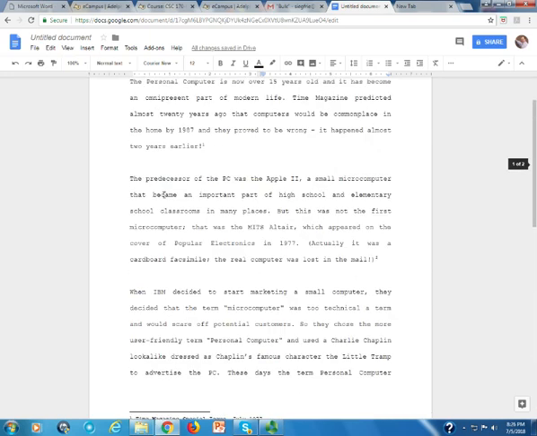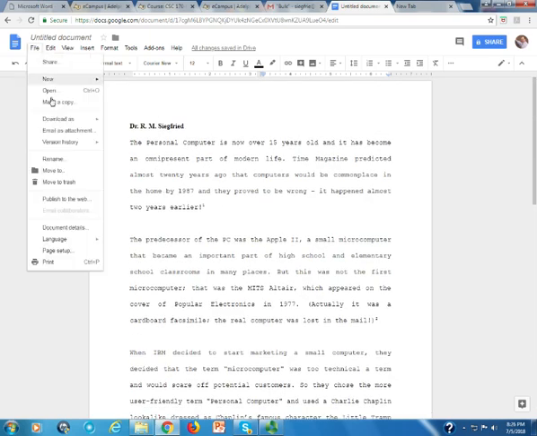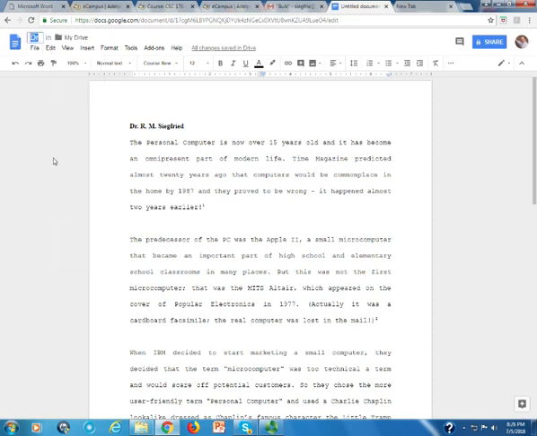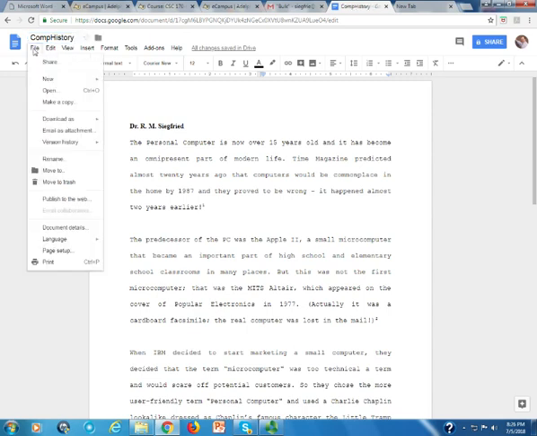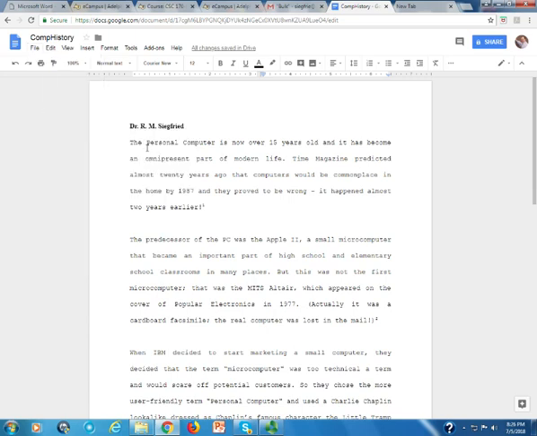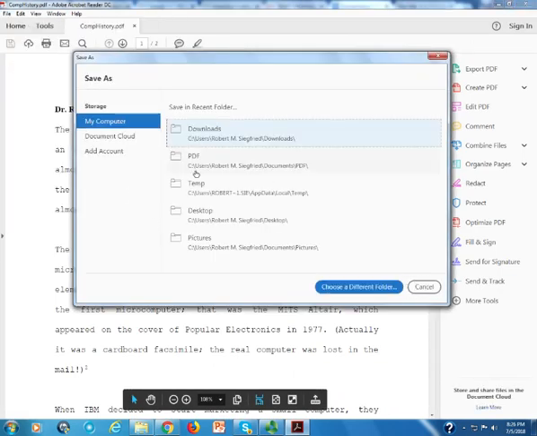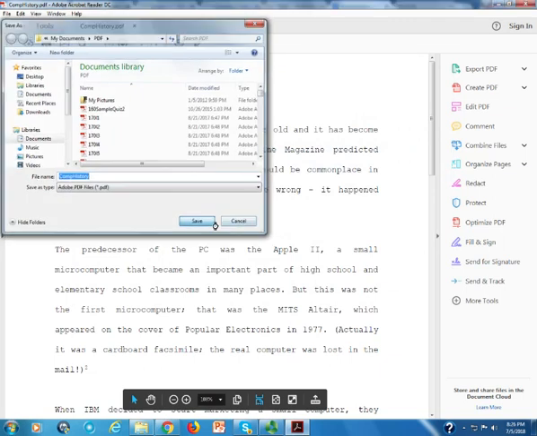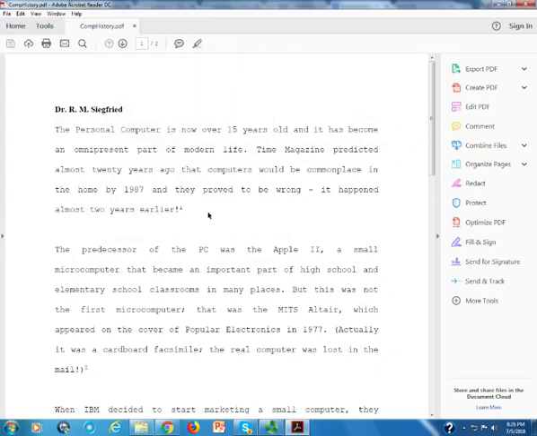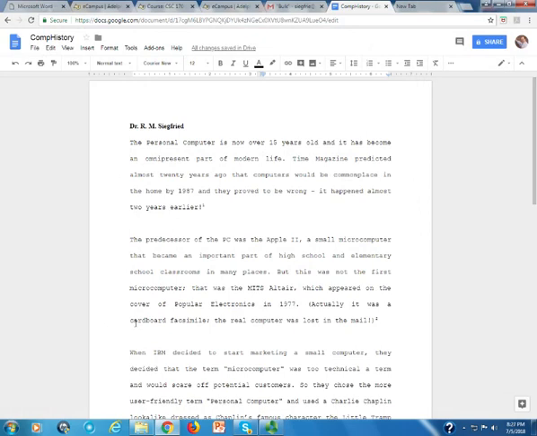In either case, this is what the finished paper looks like. I'm going to rename it as Comp History. I'm also going to download it as a PDF document, and I'm going to save this in my directory for that. And it is the PDF document that you are going to upload onto Moodle and submit in that format. And that's what we have for today.